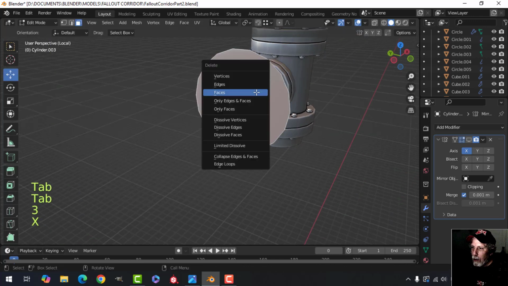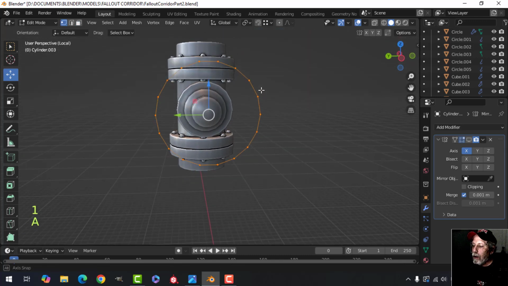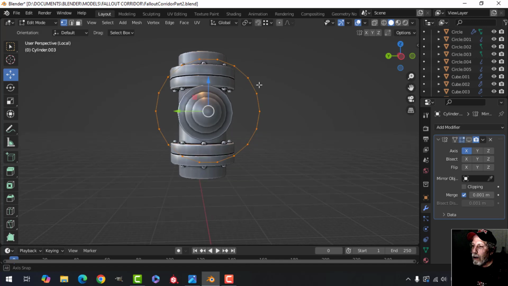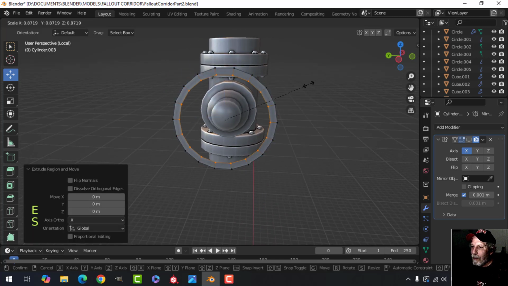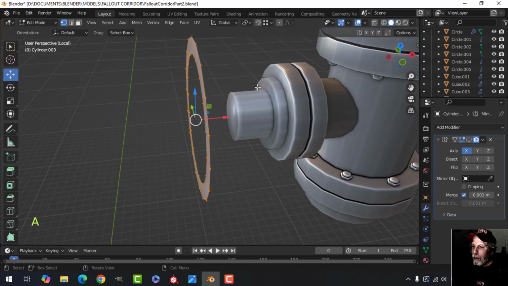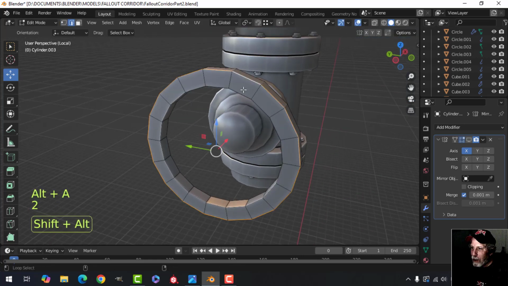And even get rid of the faces. Have this. Did I need to do that? I may not have needed to do that because I'm going to come in and do this to make my wheel and just give it some thickness like that. And then I'm going to bevel this.